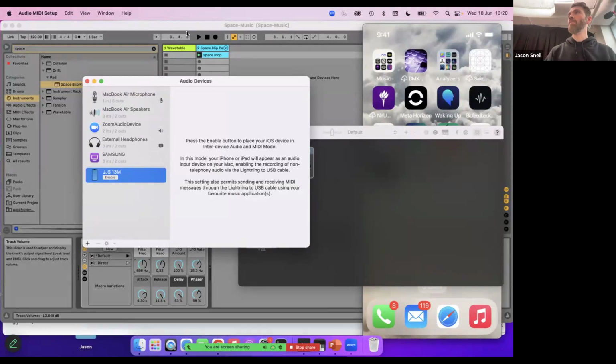Zoom audio on the Mac app? I already downloaded it on my Mac. You don't have to do this step, yeah. If you have the Mac app, we can do that next.